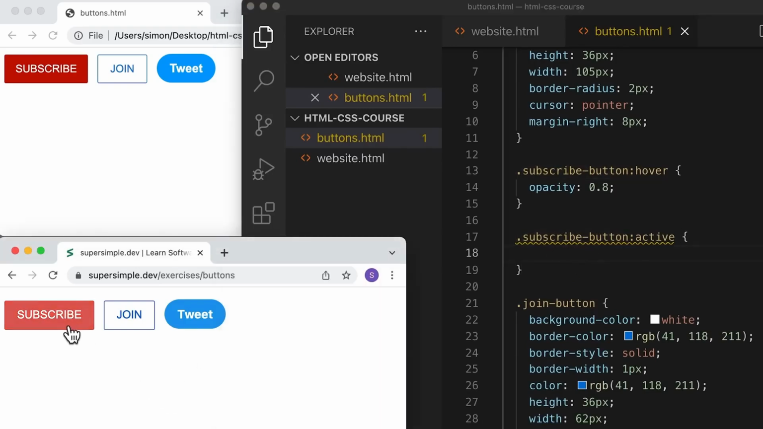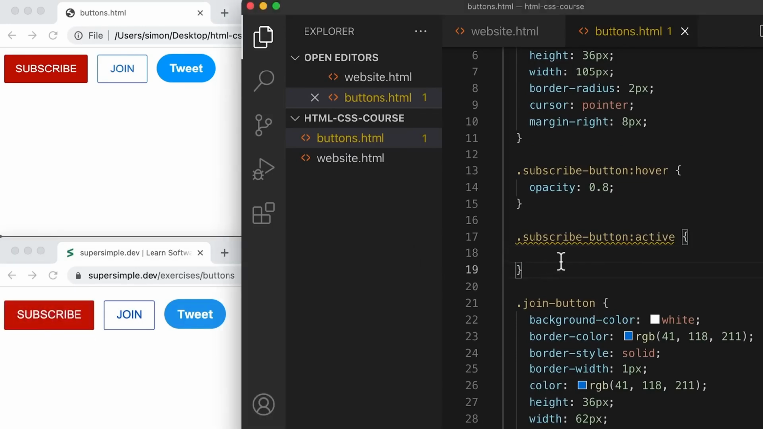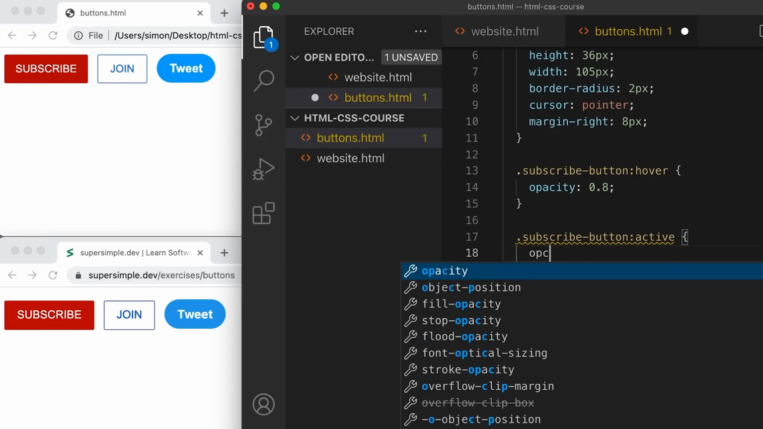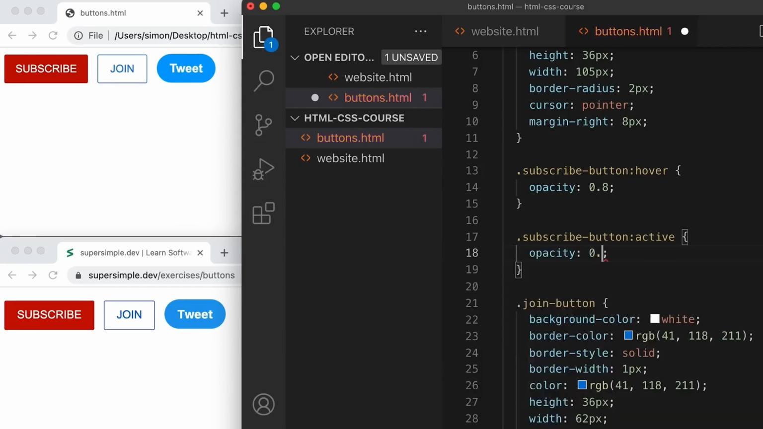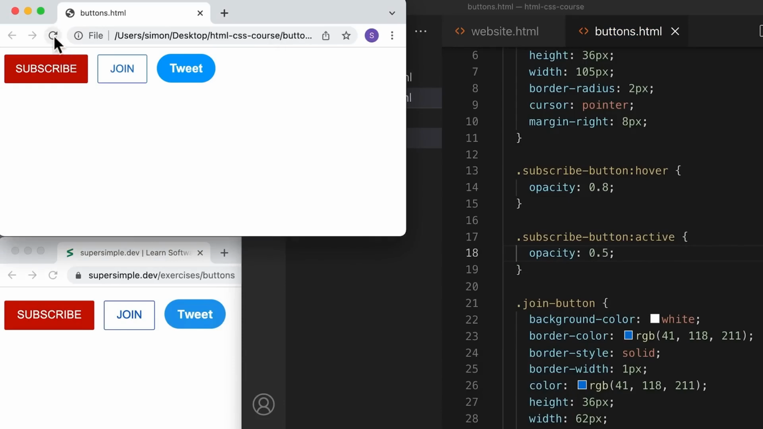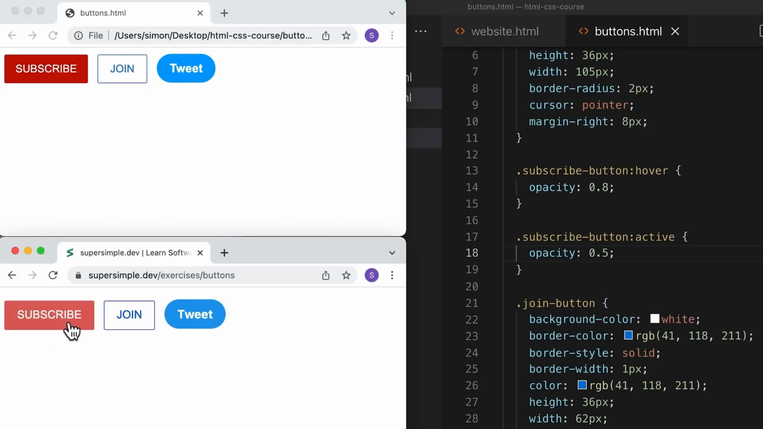So in our design, if we click on this, it gets even lighter. So we're going to set an even lower opacity to make our button fade out even more when we click on it. Let's set it to something like 0.4 or 0.5, let's say. Save it and refresh. Now when we hover over it, now when we click, the button gets lighter. And we can compare that to our design. And that looks pretty good to me.